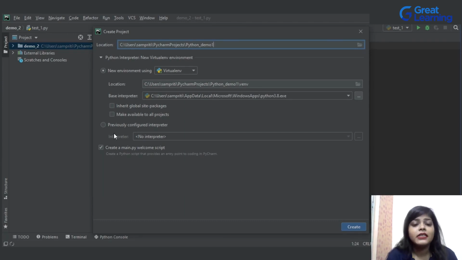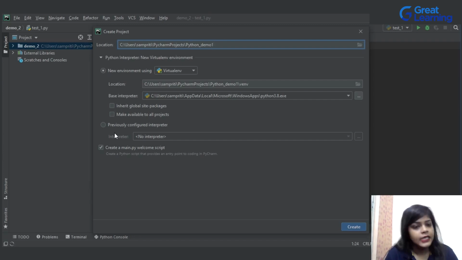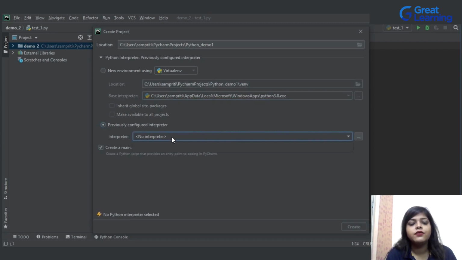Now, if we do the previously configured interpreter, if you have done any project earlier, it will take that interpreter. So if you're going to change anything on that interpreter, it will affect this particular project as well. So suppose you want to make a project where you just need few packages and you need a total new environment for it, then I should suggest you go for making a new environment, right? So now if you look over here, the base interpreter will be Python 3.8, right?